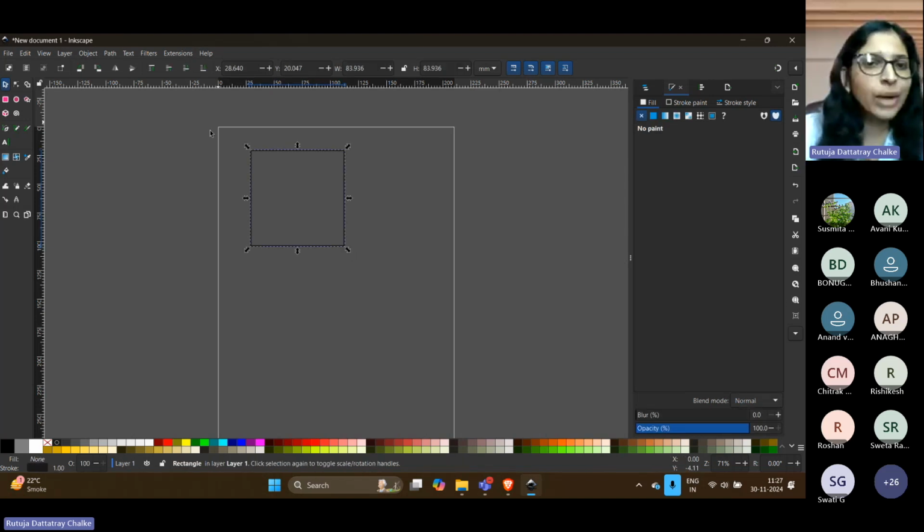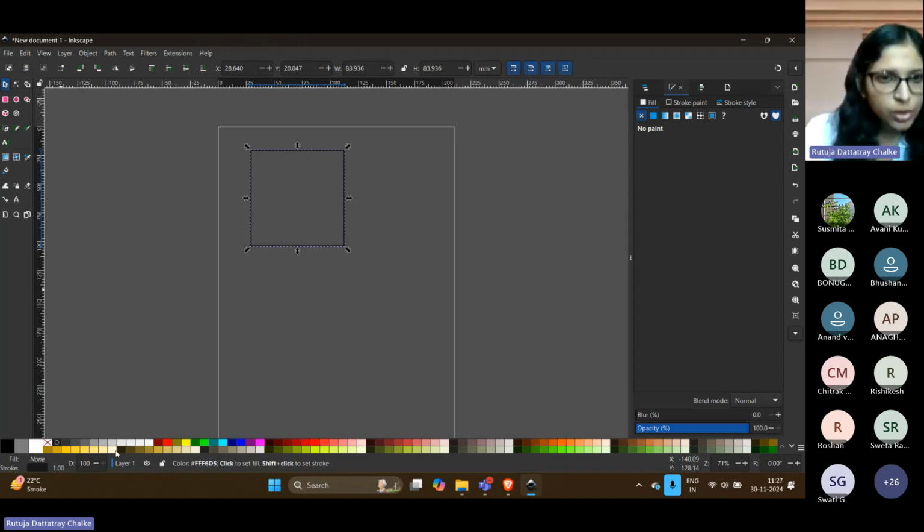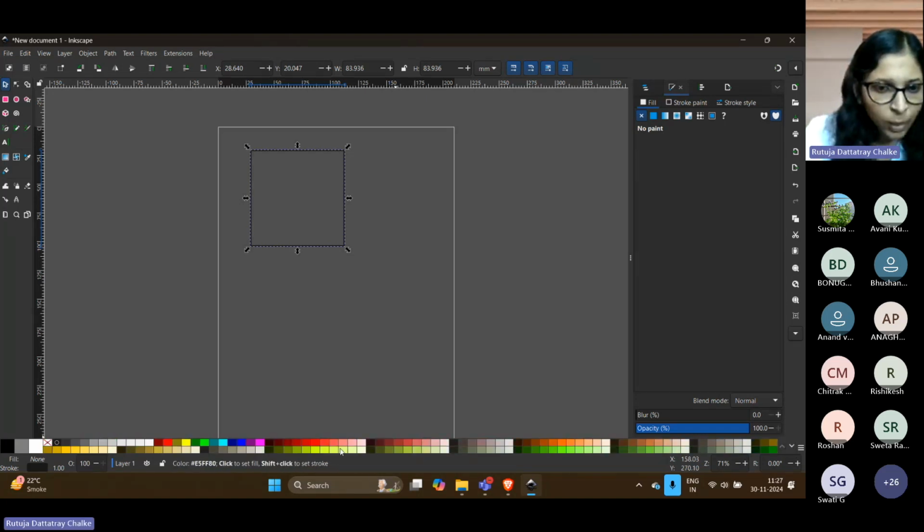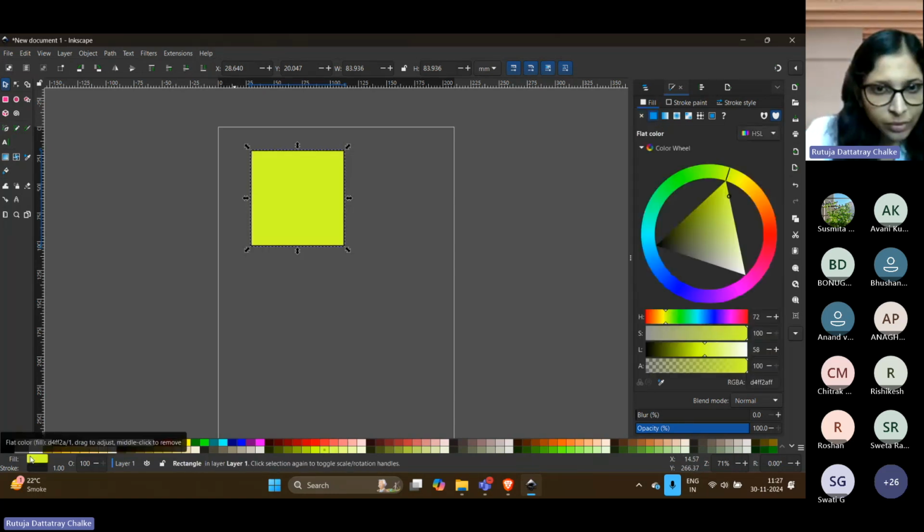So now let's say I want to add color to this square. Now at the bottom, you see we have two options, fill and stroke. Stroke means the outline. So I've given a black outline already to my shape. I want to pick up some color for my shape. So they've given a wide variety of colors here. Let's say I want to make it yellow. So what I can do, I can just pick this color, drag and drop it in the fill option.